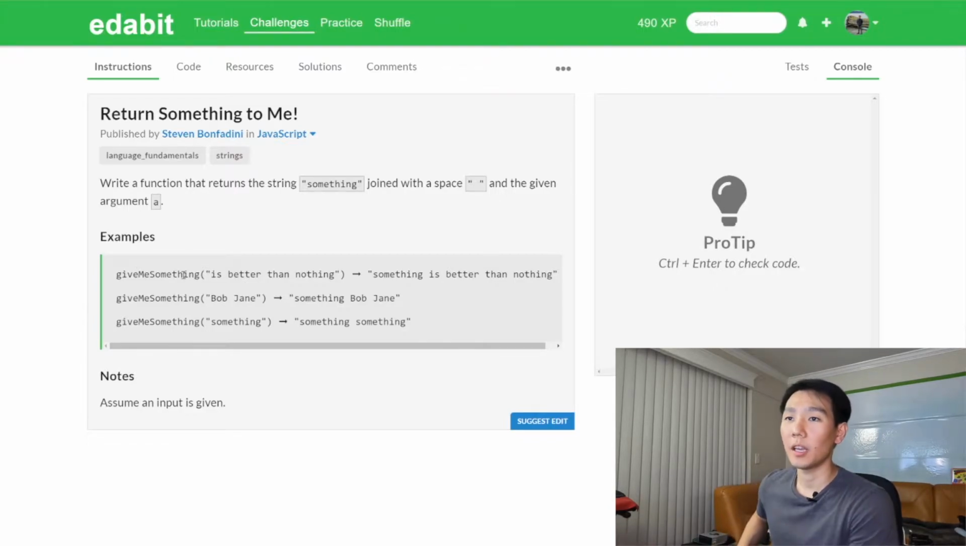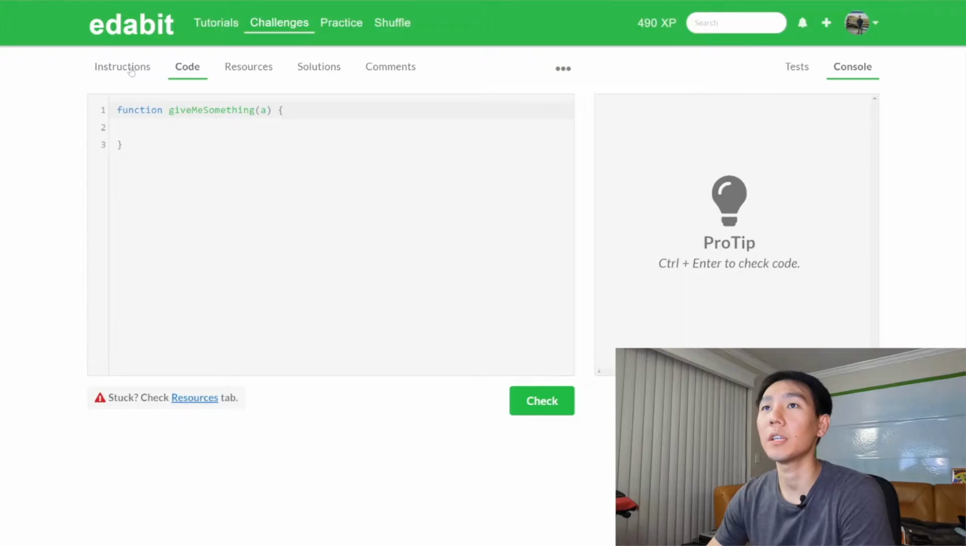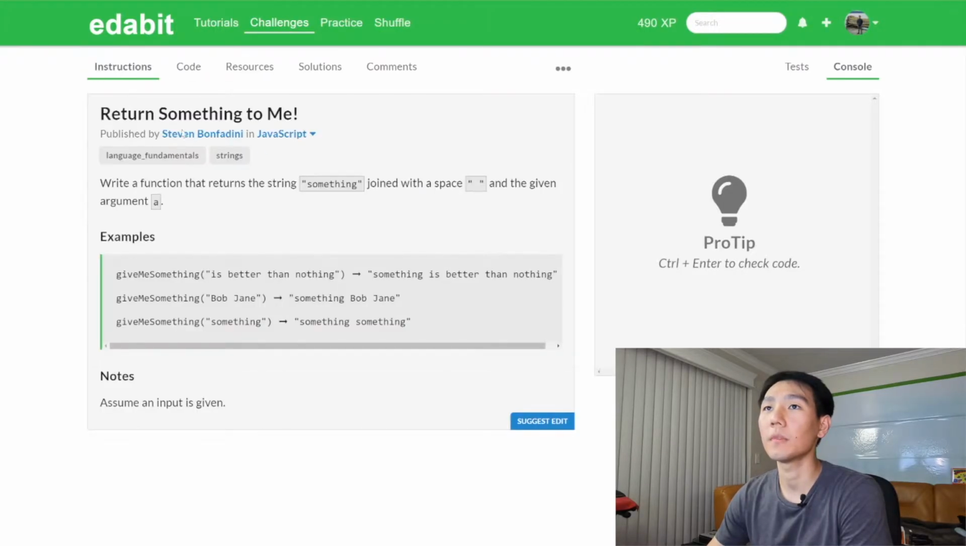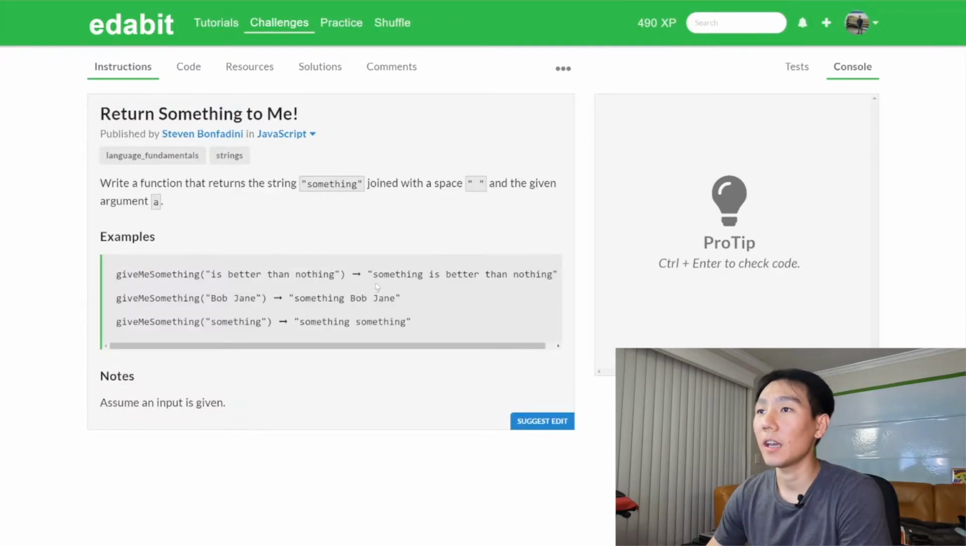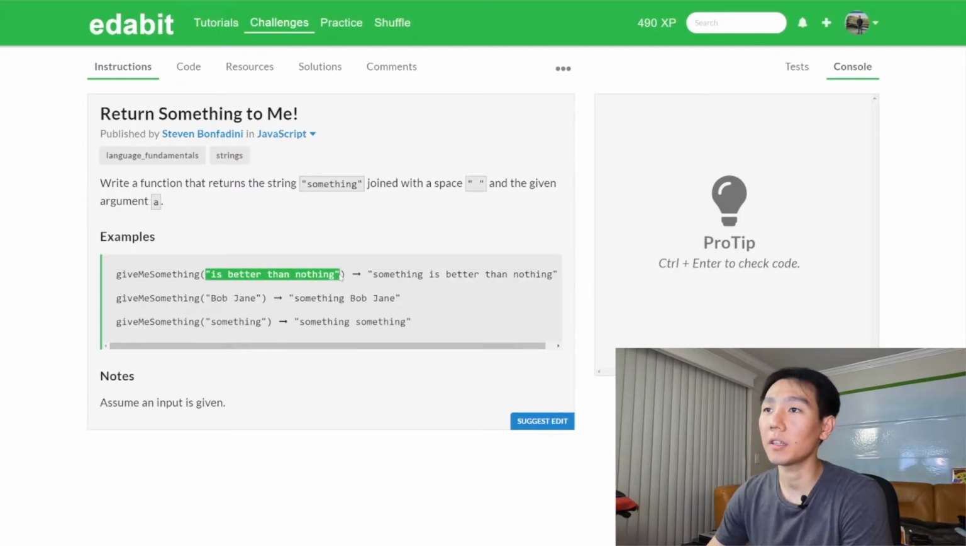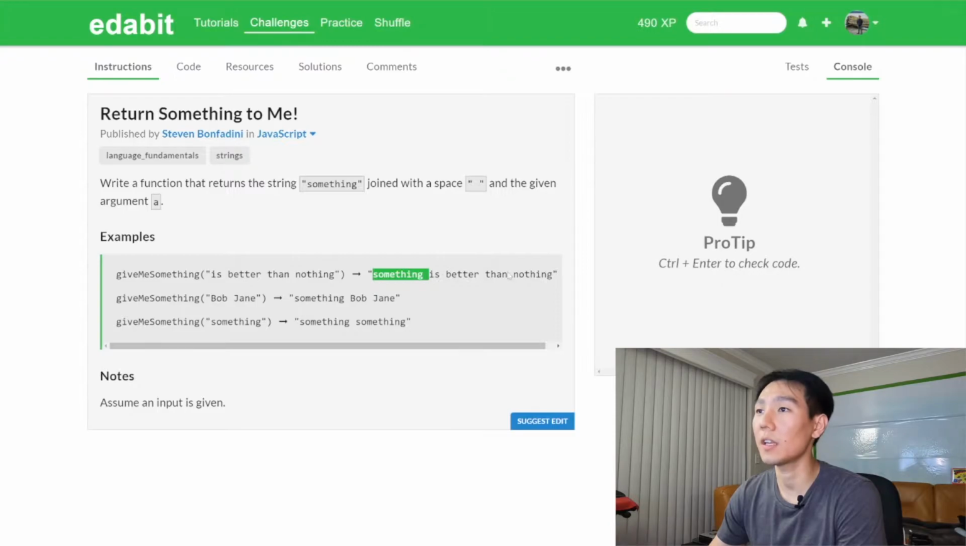That's the function name, and so that is the outline of our code. It looks like it's going to take one argument, which we gave the parameter name a, and what we want to return is something, space, and whatever that parameter was. In this case, we threw in is better than nothing as the string, so this function takes a string, the parameter defined by a, and that string is better than nothing. And so we return something, space, is better than nothing.